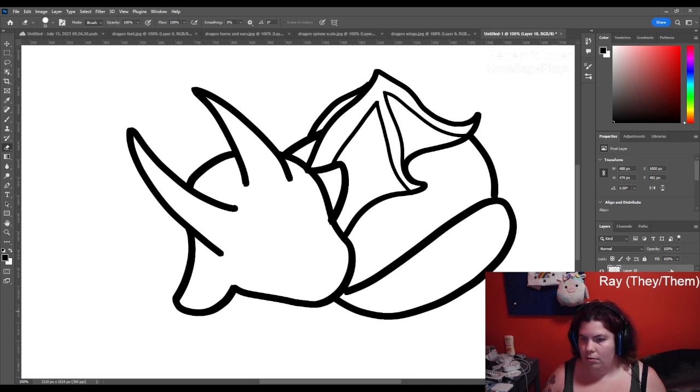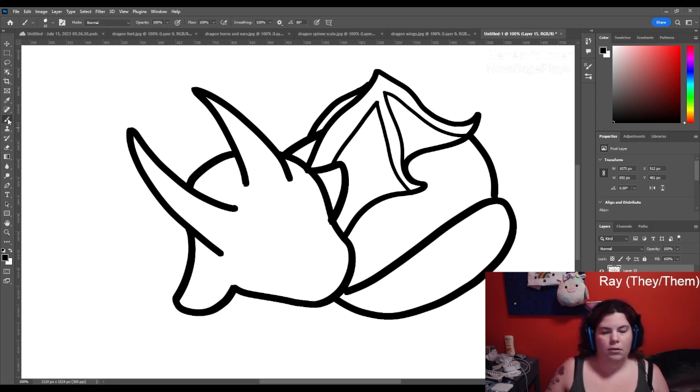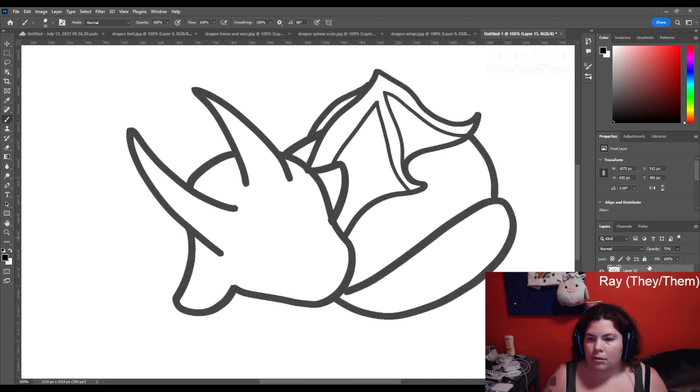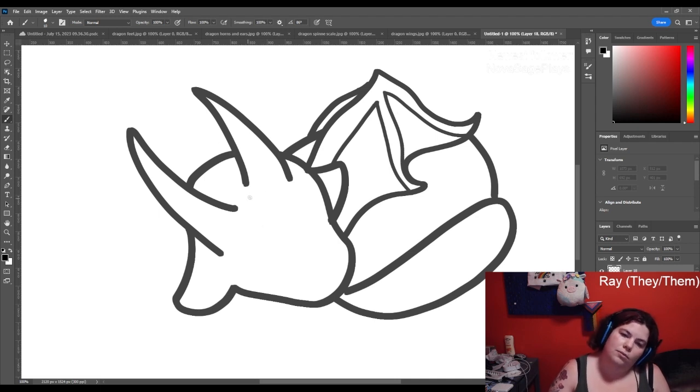Merge down, merge down. Alright, so now we've got this all on one layer. We are going to then go ahead and bring down the opacity a little bit. Start a new layer, and we're going to do our finer details, I think, that we need. So we're going to start with the scales that are on the head.